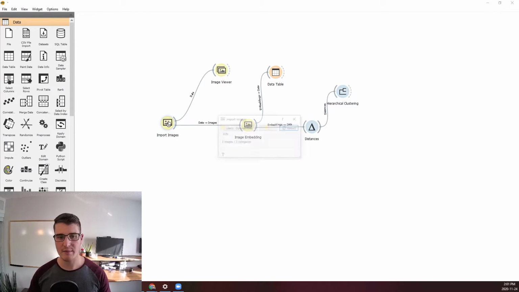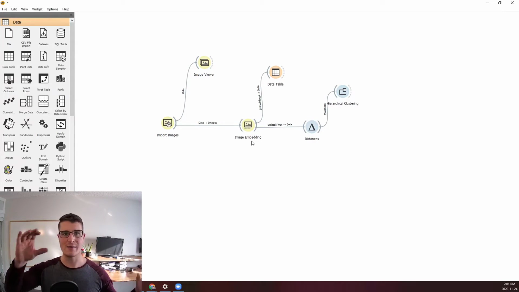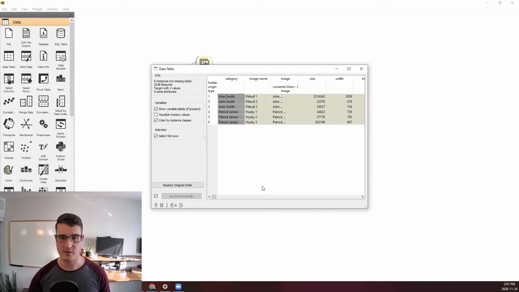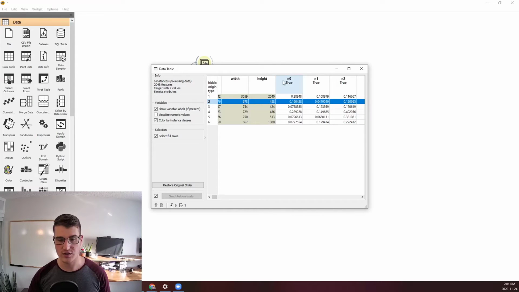So here I'm importing these images from these two different folders, for these two users. Then I'm embedding these images, which means I'm turning images into code. We can actually take a look at them here. This is the picture of the pit bull, 1, 2, 3. And if we go to the right, those are all the different color codes.